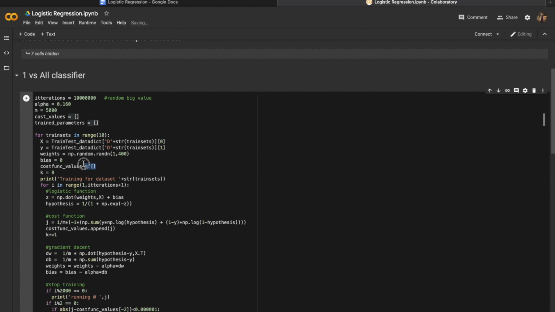Then I am initializing another list for storing cost function values for each classifier that we are training at the current moment. So this list will be holding cost function values for one classifier, like for classifier 0. What we will do is dump these values into this list, so the cost values will become a list of lists. At each index of this list, we will have a list of cost function values for dataset 0, 1, 2 up till 9.